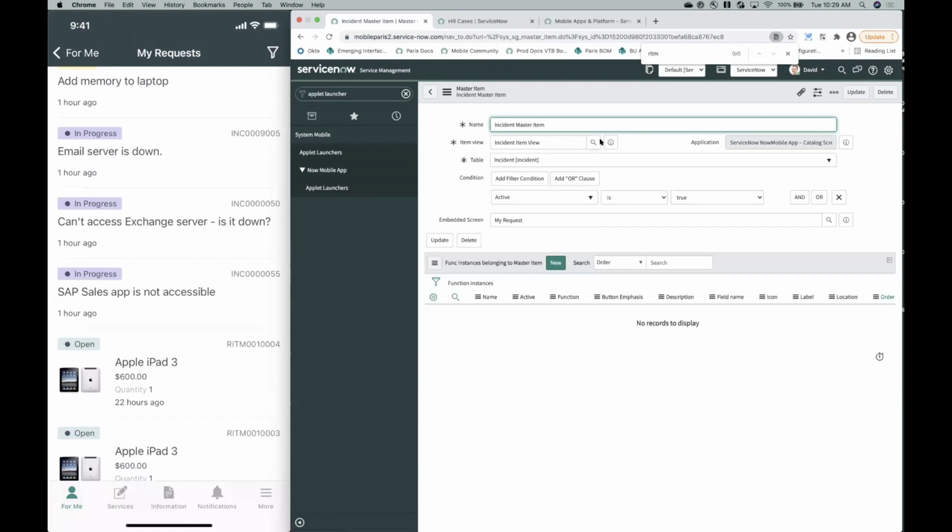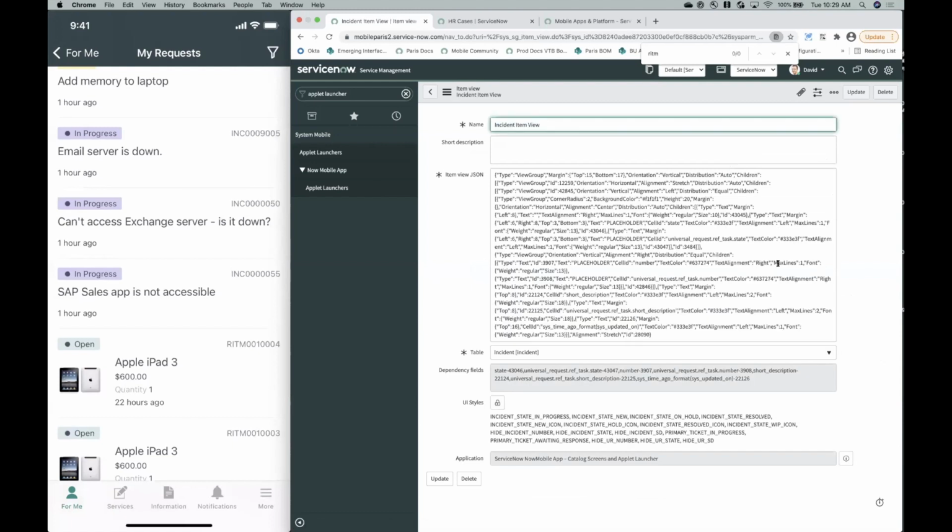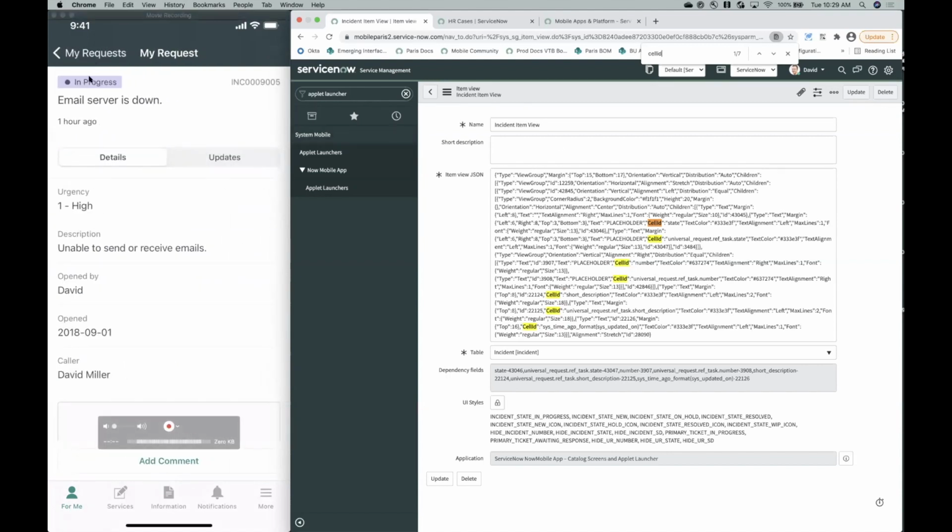So let's click into the item view here. And if I do a control find and look for cell ID, I'm not sure what these universal request fields are, but let's ignore those. The only fields that I'm interested in are the fields that are currently showing up on my card for my list applet, right? So on my list, I have 4 fields, one for in progress, one for number, short description, and then some sort of date field. And I can see that here, right? So you have one for state, one for number, one for short description, and then one for time ago.